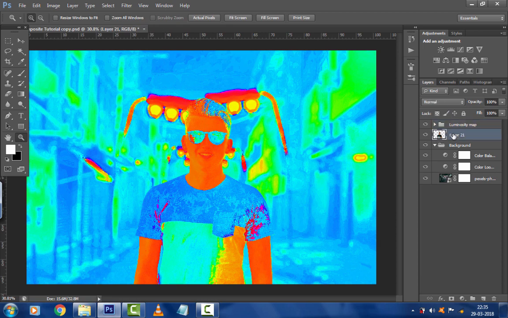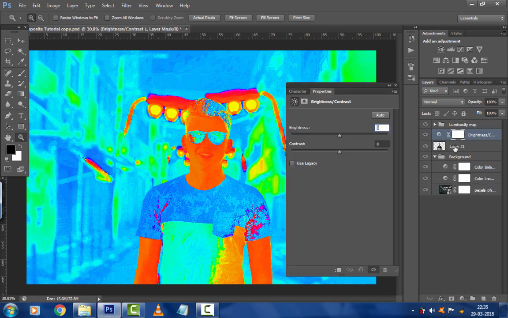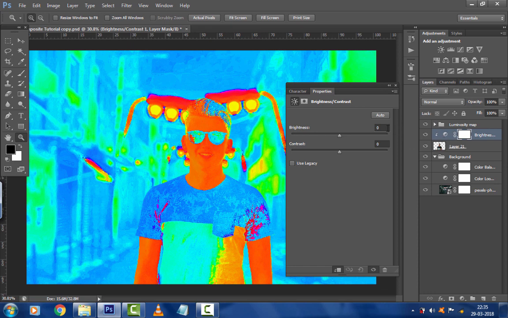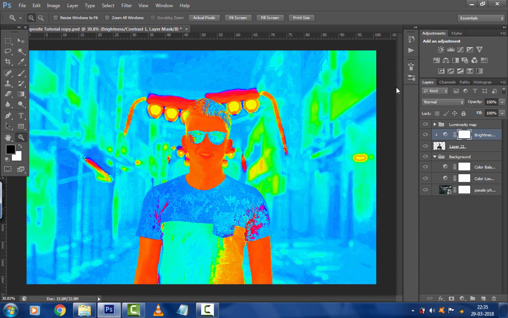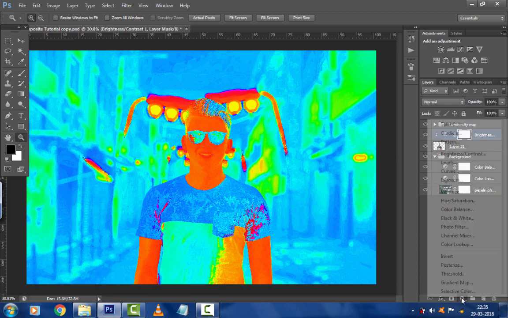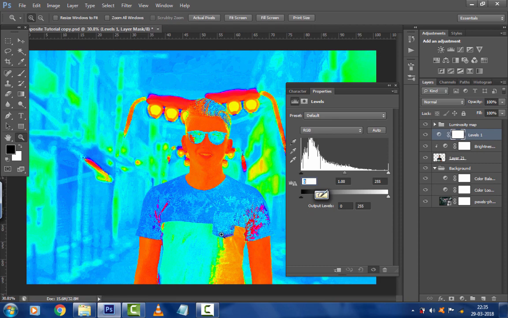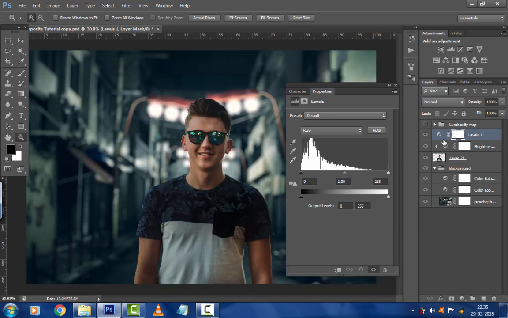Now select the foreground layer and create a brightness and contrast adjustment layer. Right click on it, create clipping mask, and adjust the brightness to -50%, and we will create another adjustment layer, that is levels, and in here we will adjust the midtones and the highlights only, not the shadows one.